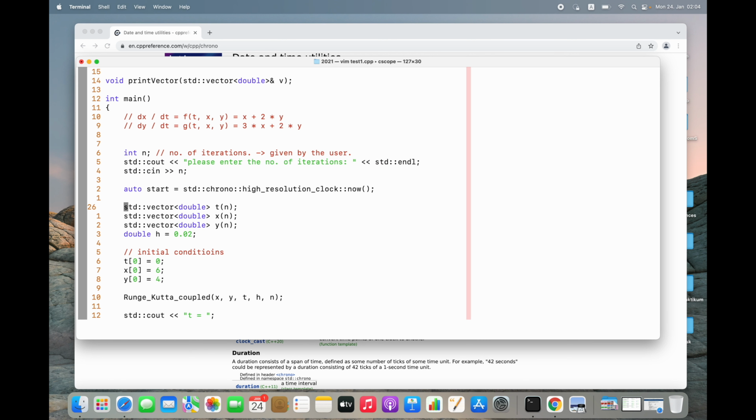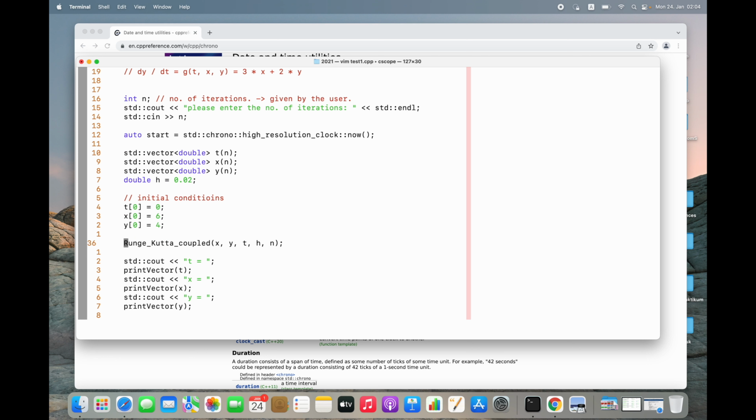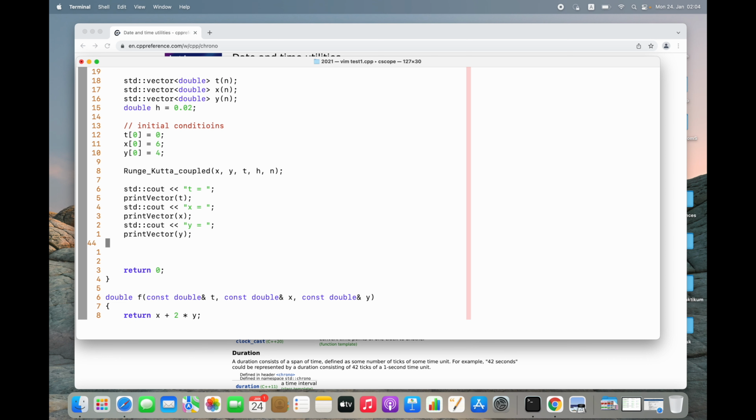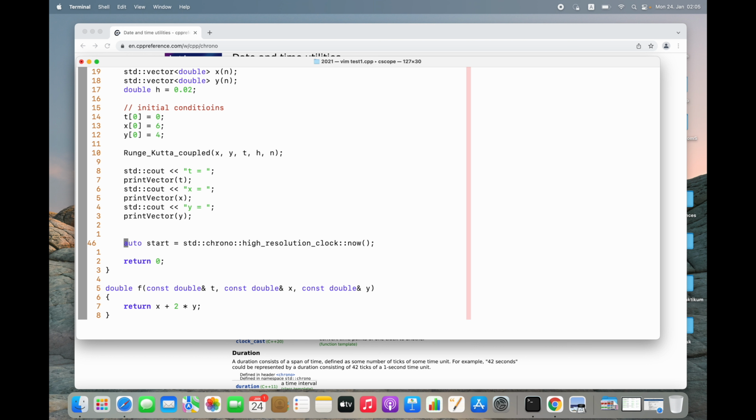Then I construct my solution vectors, I make my initial conditions, I solve Runge-Kutta and so on, and then I print the results to the screen. And here it is time to say the ending point.